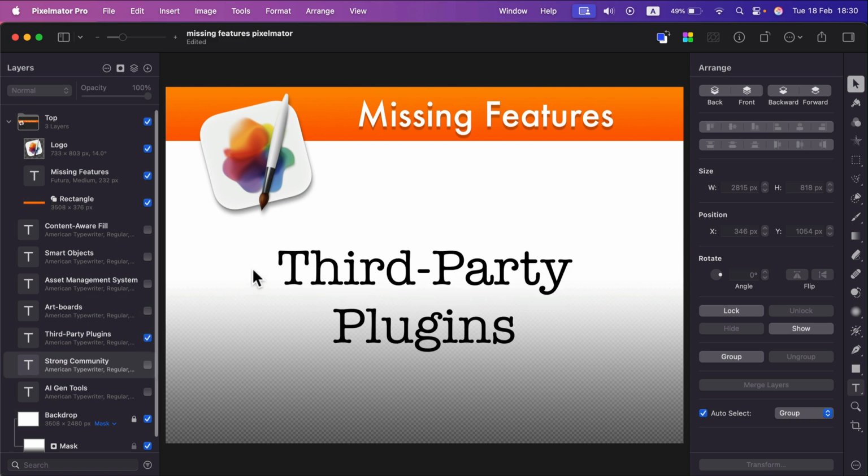No third-party plugins available for Pixelmator Pro right now. So if your work really depends on some kind of third-party plugin for Photoshop, you cannot use that here.